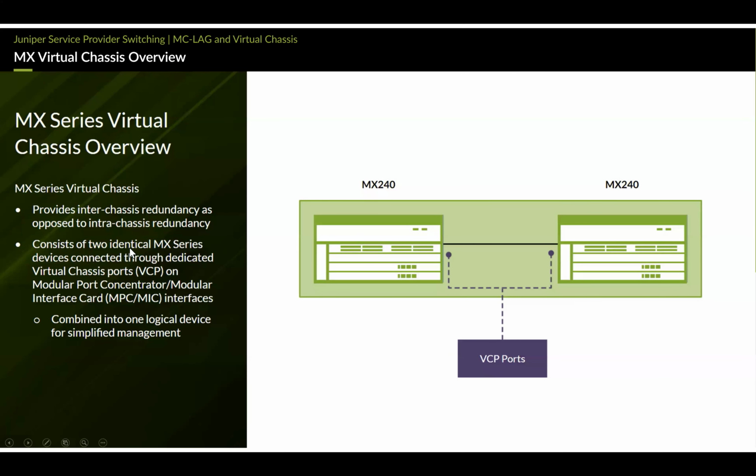That means a virtual chassis consists of two identical MX series devices. The requirement is both devices will be identical. That means MX240 and MX240, MX480 and MX480, MX960 and MX960, like this. Consider two identical MX series devices connected through dedicated virtual chassis ports, that means VCP ports, on modular port concentrator or modular interface card, that is MPC or MIC interfaces, combined into one logical device for simplified management.